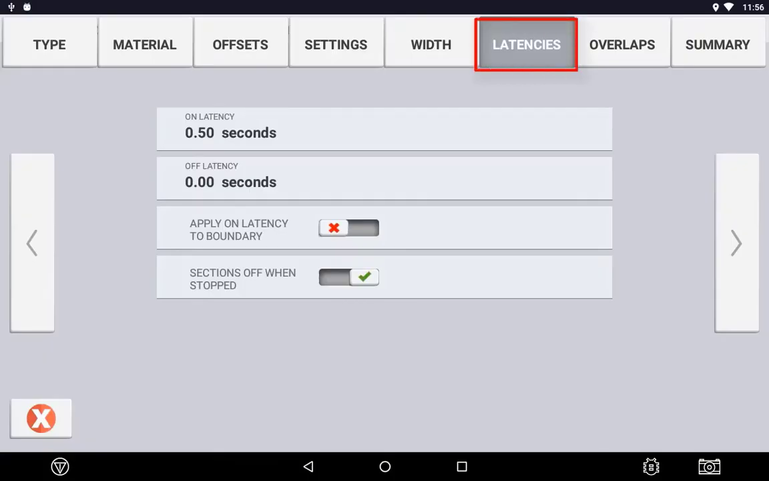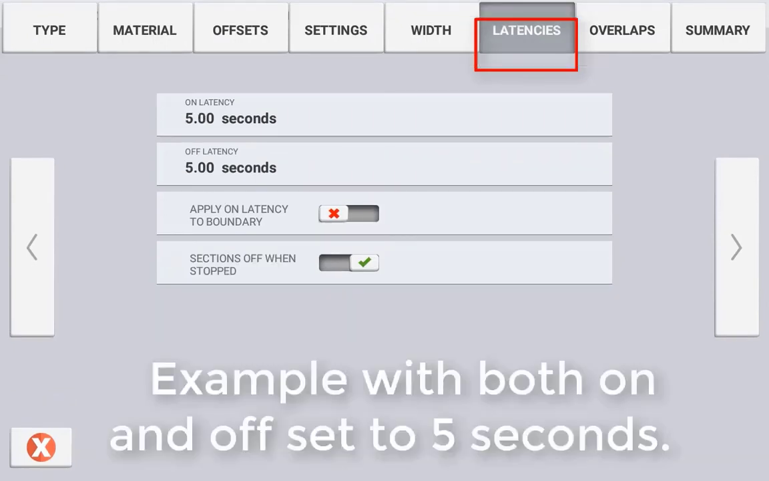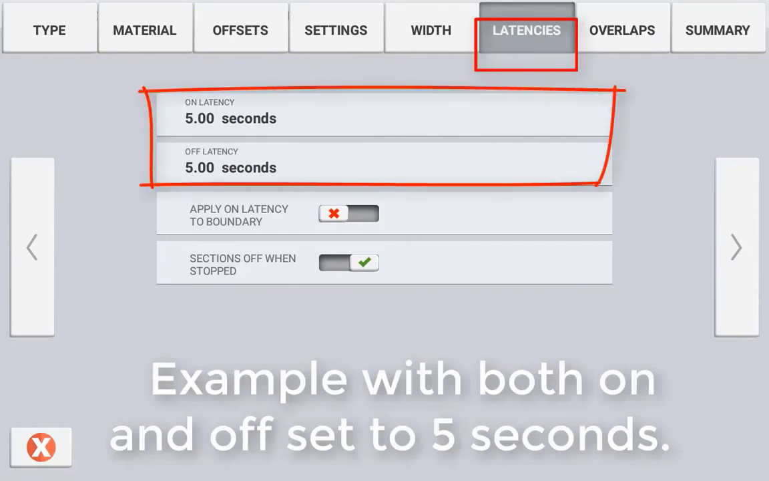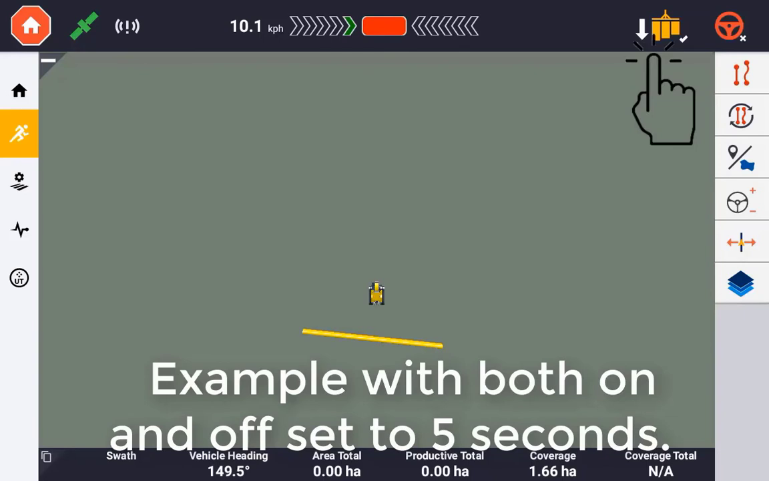Latencies are used to compensate for any system lag in section valves turning on or off. It is important to understand that the coverage mapping on the display is tied directly to the latency value. For example, if you set a latency of 5 seconds on, you will not see the coverage being painted on the display until 5 seconds after the master switch has been turned on. This is accounting for you telling the system that it is taking 5 seconds before the valve is open and product is applying to the ground.